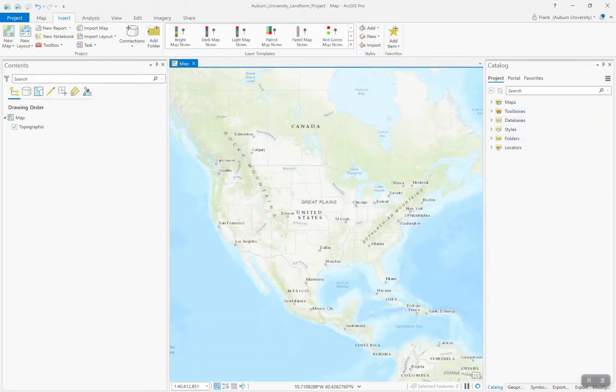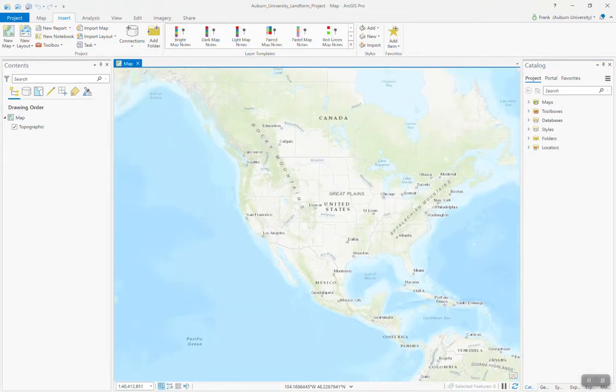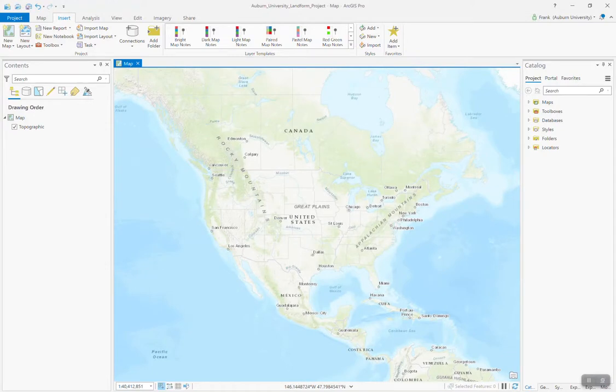When you open ArcGIS Pro, this is the interface you may see. There is a map window in the center, a table of contents panel on the left side, and a catalog panel on the right side.